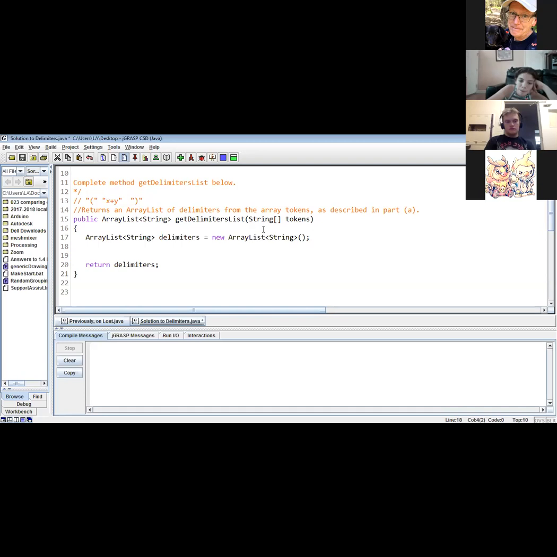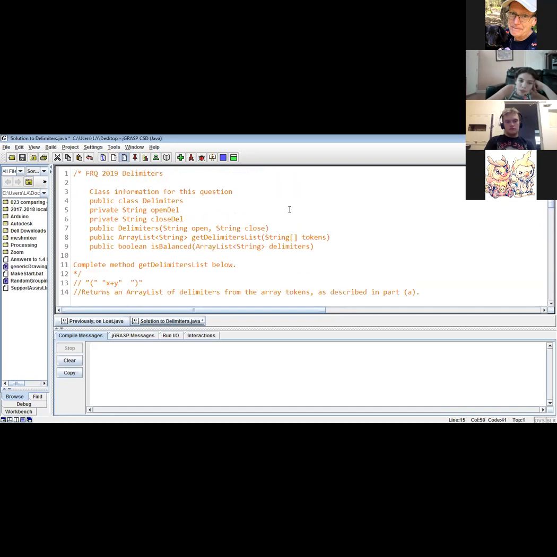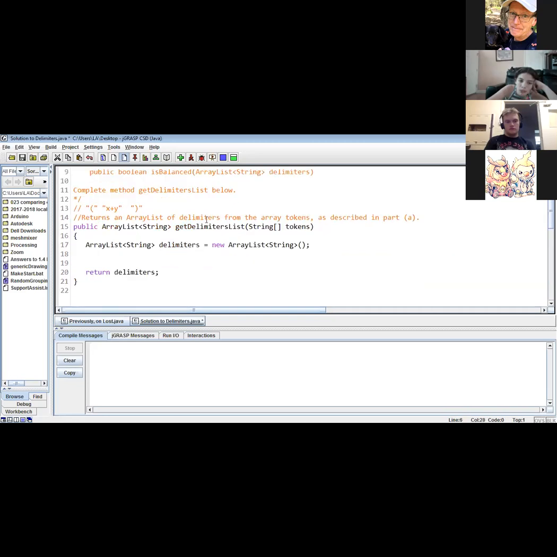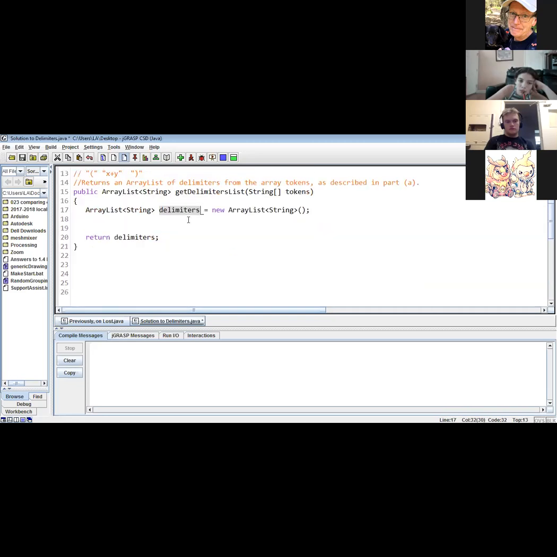Okay, so now we're going to go through every item in tokens, and if the item is either open delimiter or closed delimiter, then we're going to add it to this delimiters array list. So there's a couple ways to do this. The way I did it is this. I made a for loop. Like this.